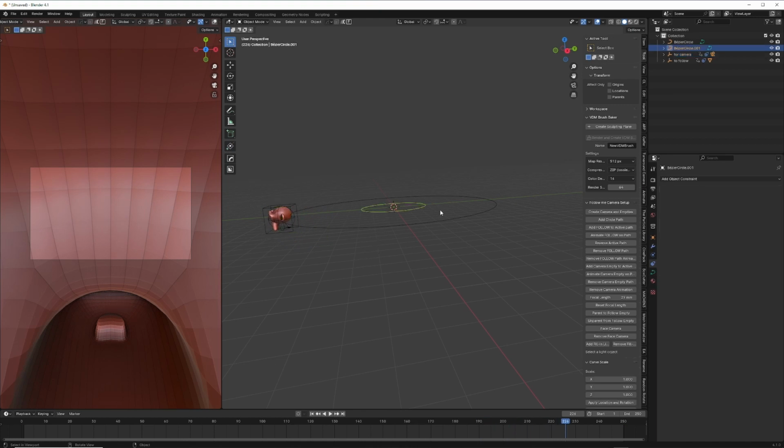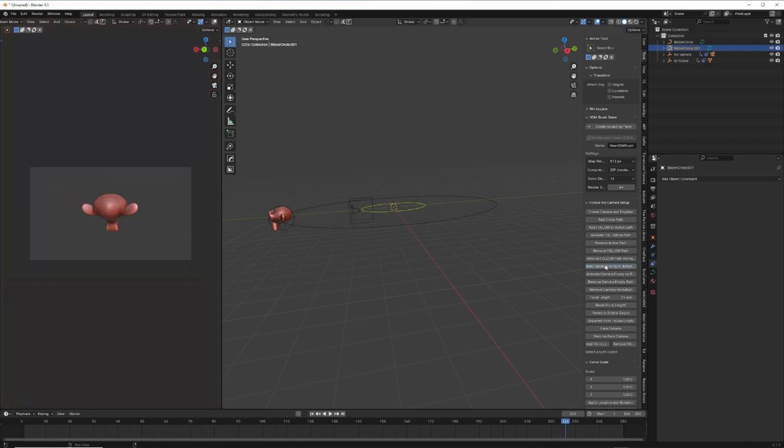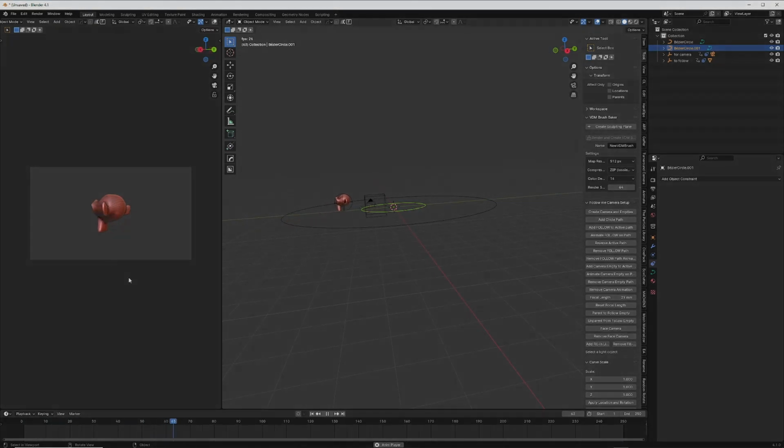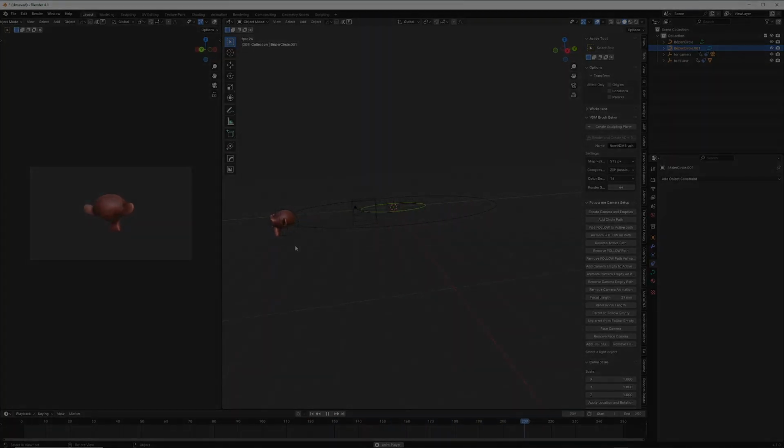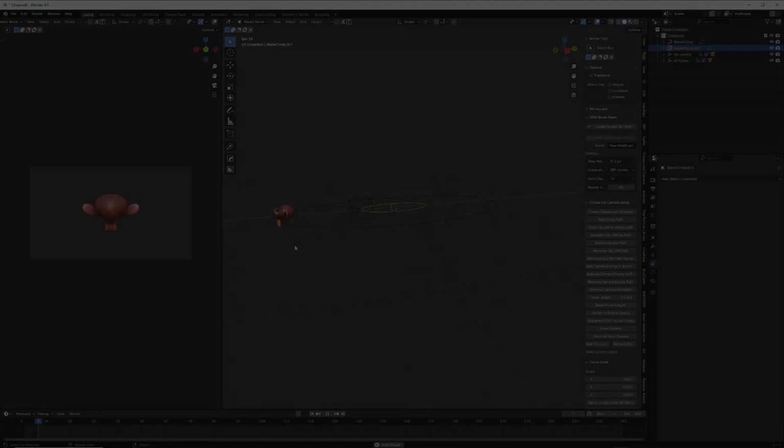So you could select this one for the camera, and they're now back in basic mode where they're doing their 360 with the ease in and ease out.